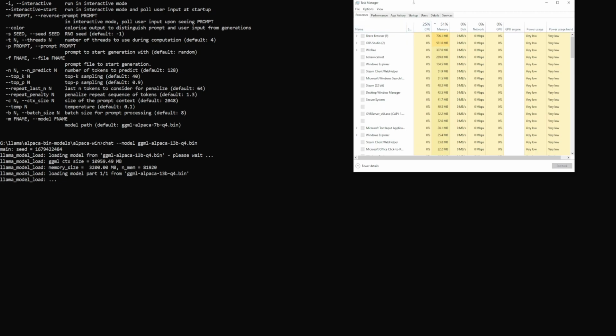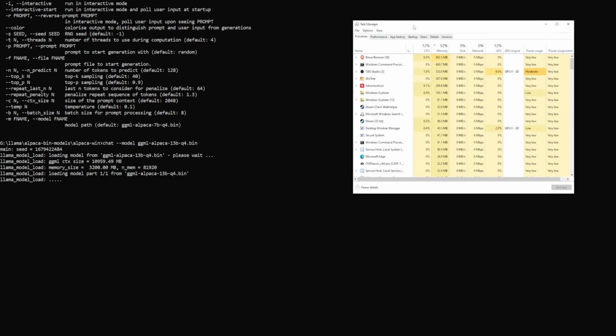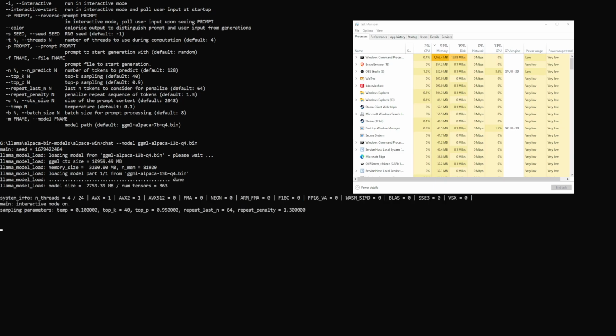Now we can check task manager and we can see how much RAM this is going to take up. It should use about 8 gigs of memory, and I'll be back in a second when this is done loading. By the way, the faster hard drive you have the model stored on, the faster that this will load in. It's taken a while for me because I have it on an external hard drive that's connected with USB. But now it is just about done here.